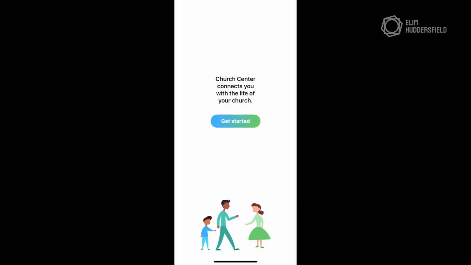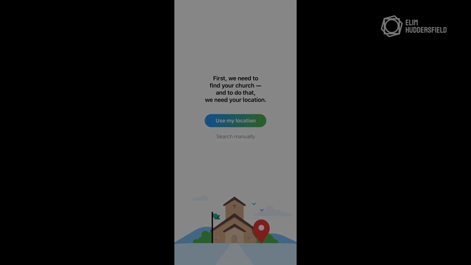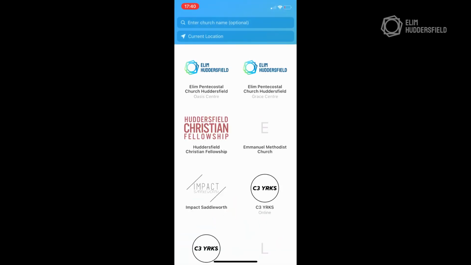Just tap Get Started, and then you can either use your location via GPS to search for the church, or you can manually type in Elim Huddersfield. I'm going to go for the quick option. So here you can see there's actually two results for us at the top of the page, along with a number of other churches in Huddersfield who also use this app for their communication platform. The one to use for us is the one that says Grace Centre at the bottom and not Oasis Centre.